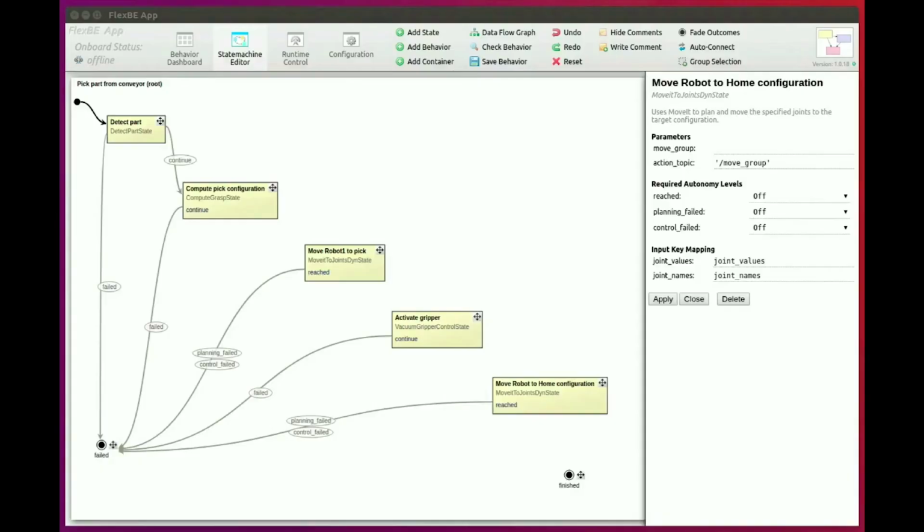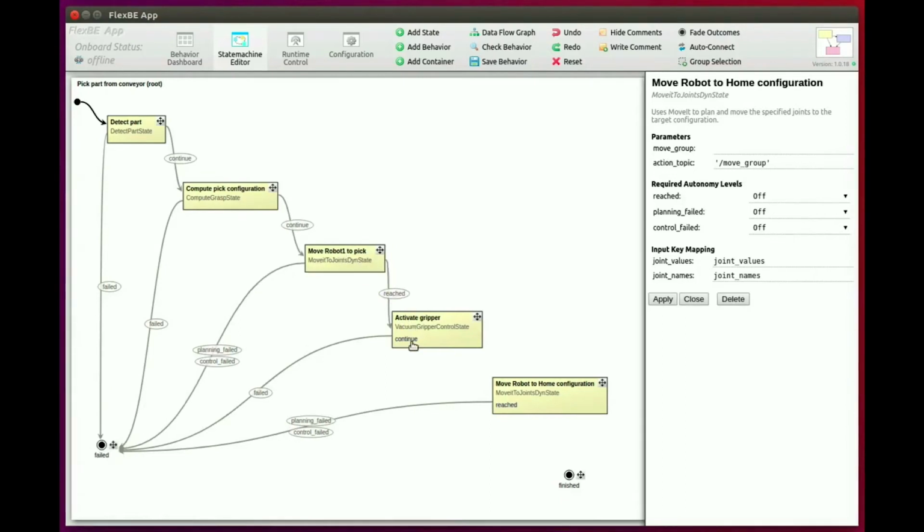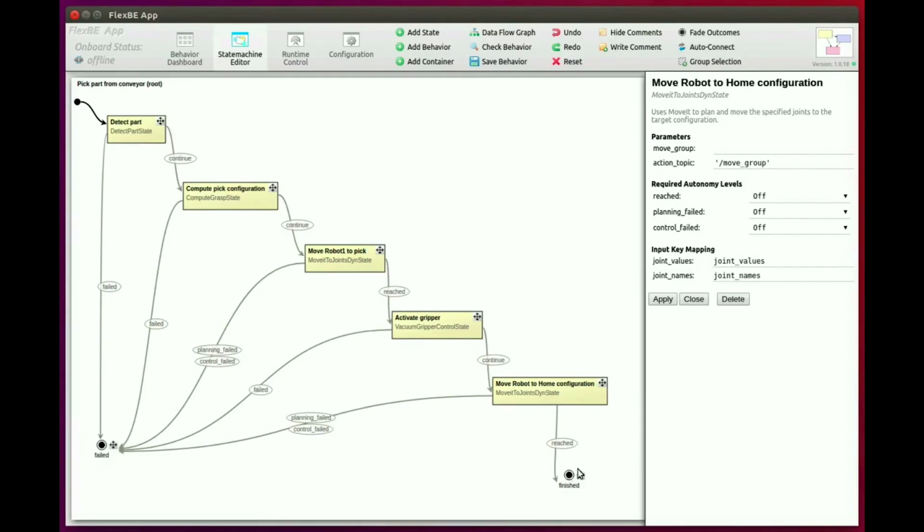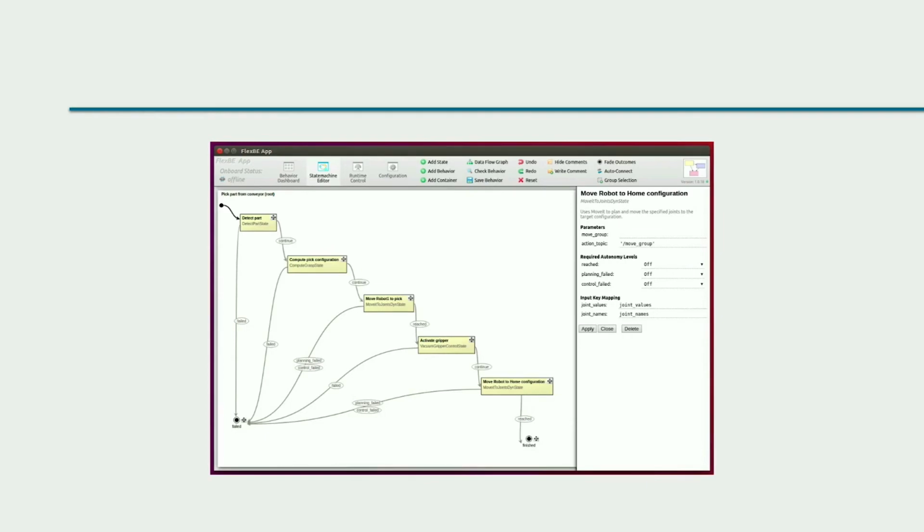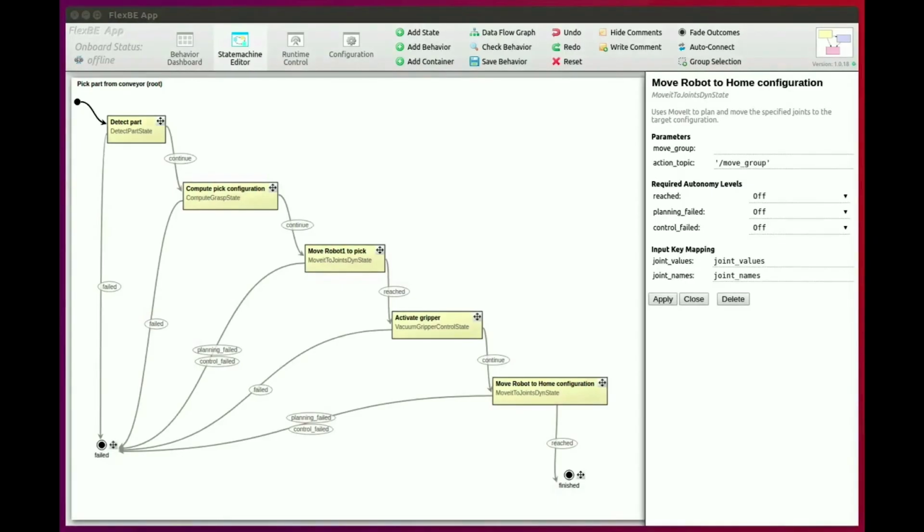Let's continue with the main control flow of our behavior. We will connect the continue outcome of the compute peak configuration to move peak. Here it is. Then, from its reach outcome to activate gripper, from activate gripper to move to home configuration, and finally to the outcome finish of our behavior. All right. Looks like we have defined all our state machine.